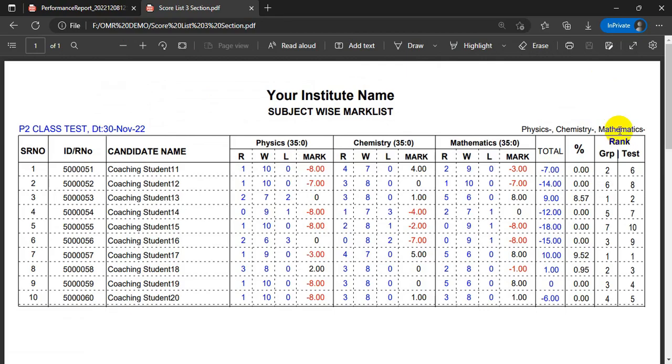Getting back to the report, if we look to the extreme right, there are 2 types of ranks. One rank within the class if the test had multiple classes, and the second rank is in the overall test, including all classes.